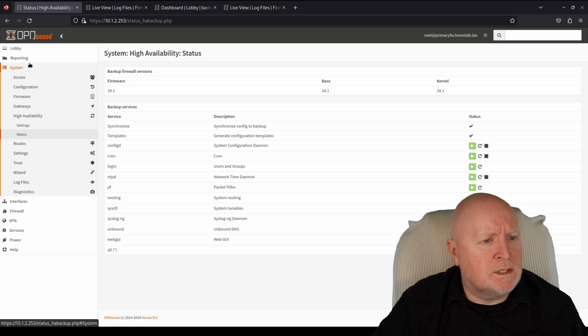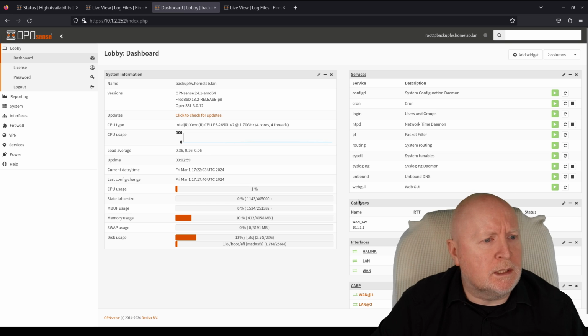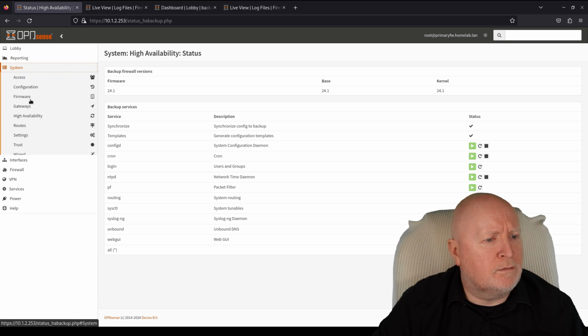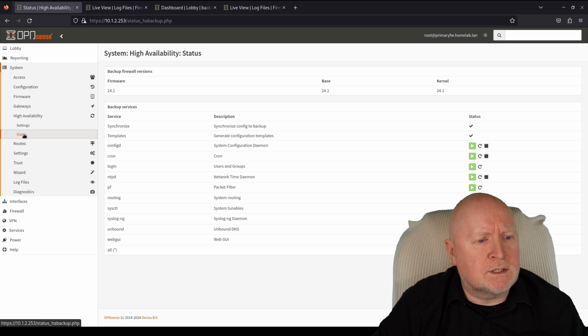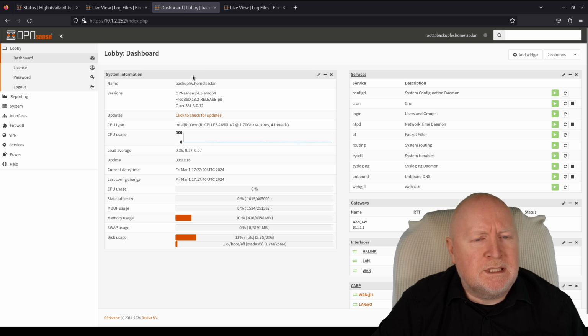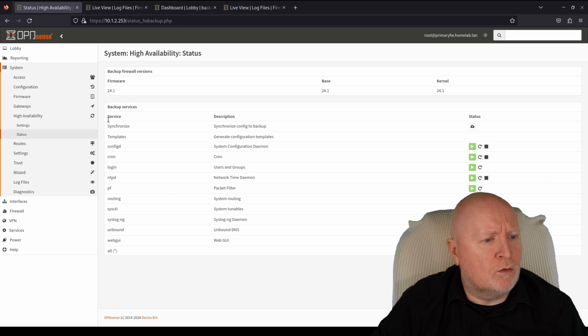Now, what we can do, apart from just looking on the dashboard here, is if you go over to System and then High Availability and then Status, it'll come back with details about that backup firewall that we've got, including details about the actual code version. Now, what we want to do is check, well, is the firewall still going to work if it's running on this new code version? So what we can do is to swap over the rules.